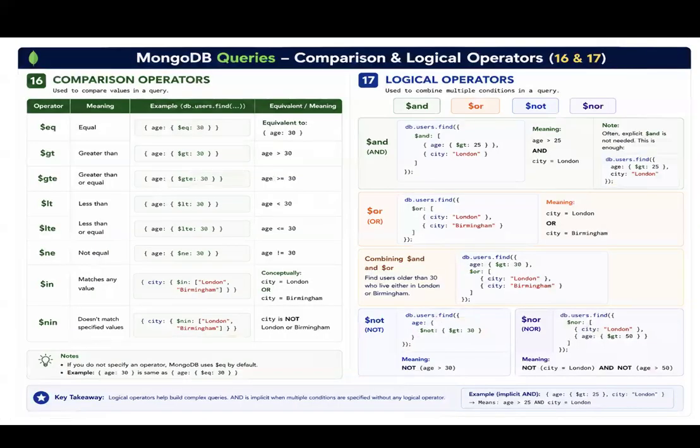The next one is comparison operators. We have equal, greater than or equal to, less than or equal to, not equal to, and in, which matches any, like London or something of that kind, and not in, if it is not London or Birmingham, something like that. Okay. Everything will be used under db.users.find. That is a very important thing you want to understand.